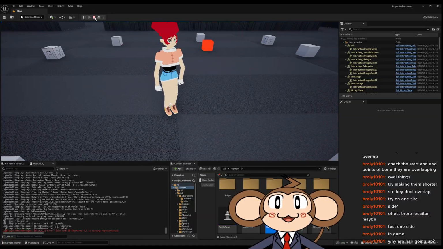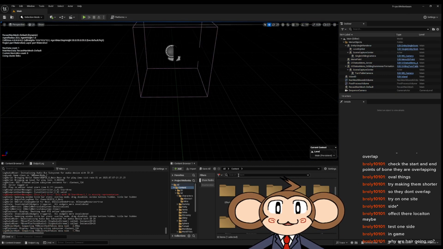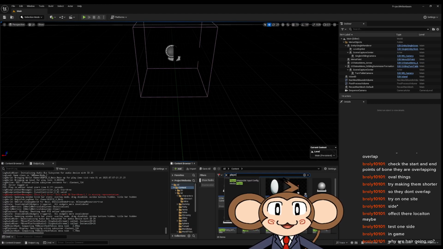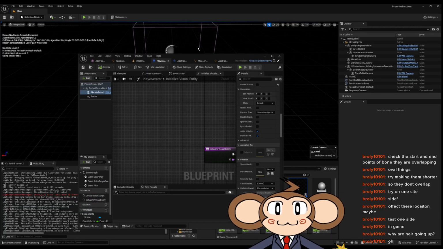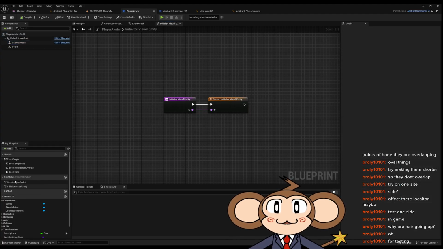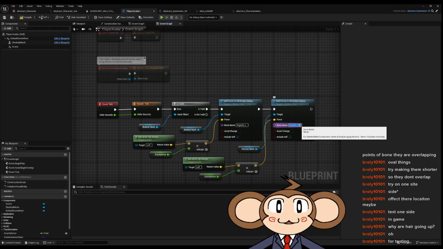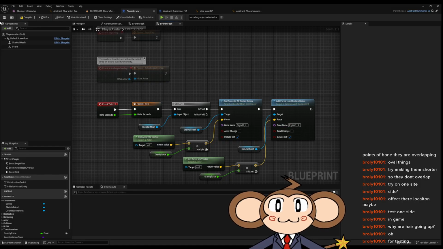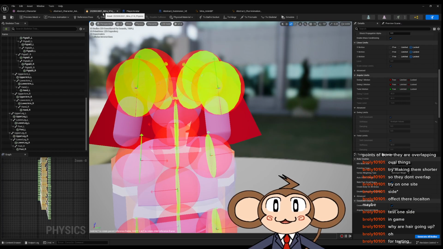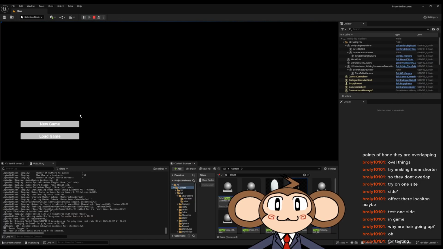Why is the hair going up? Well, because there's no gravity. I can change it real quick. You remember when you were there, I was playing around with gravity? That's why. Here, this thing. The bone names are wrong right now. Should be fine now, I think. The underscore is still there, yes. Now it should go down.